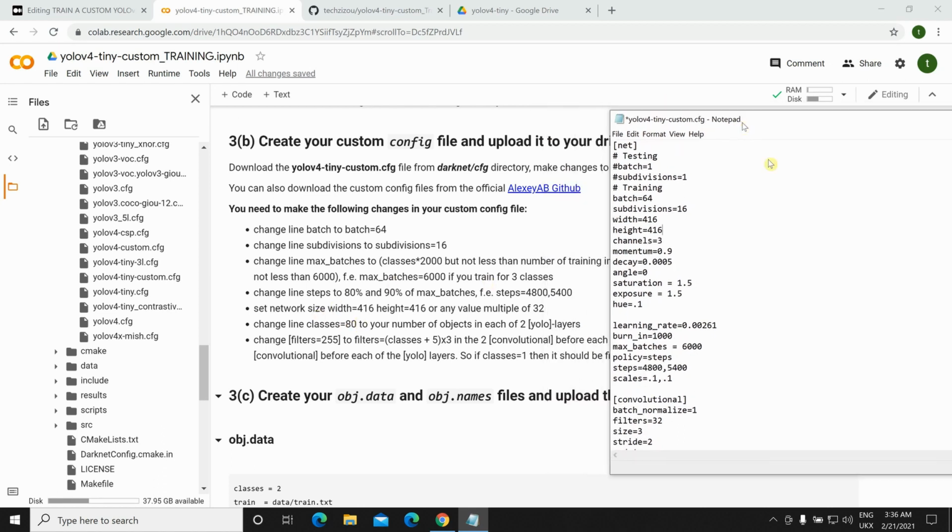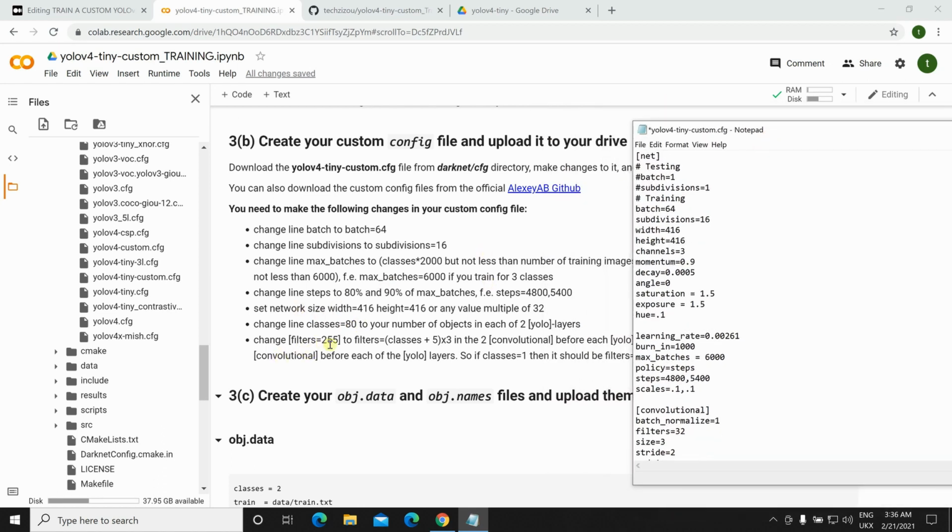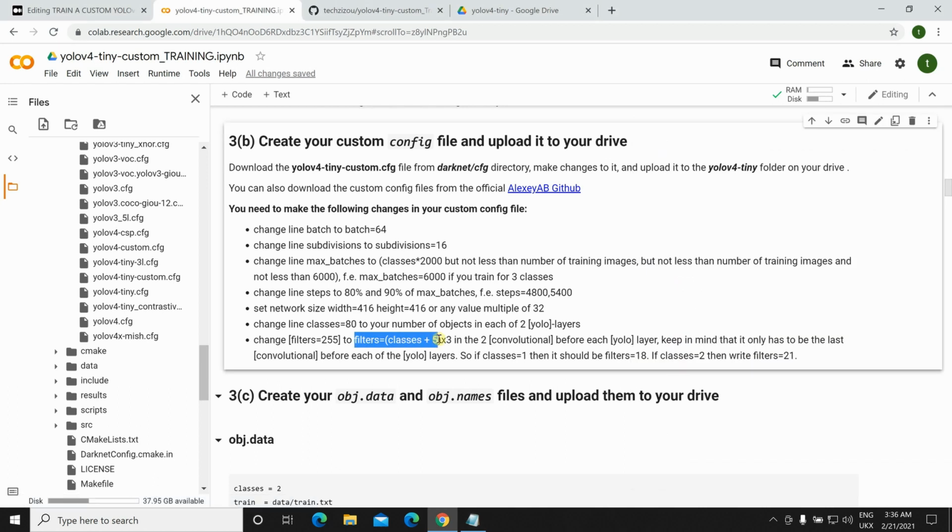And also the next step, that is change filters from 255 to your number of filters. You can calculate your filters using this formula: (number of classes + 5) x 3. Since I have 2 classes, that is (2 + 5) x 3, which is 21. So you have to do both these steps 2 times. Change filters in the 2 convolutional layers before each YOLO layer.